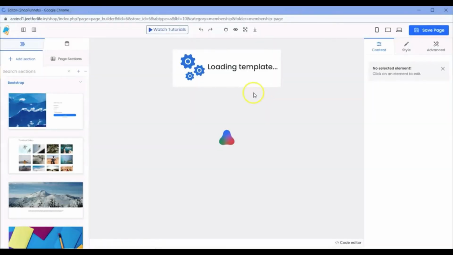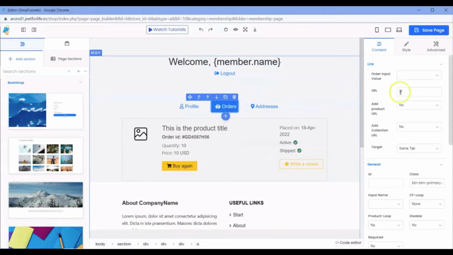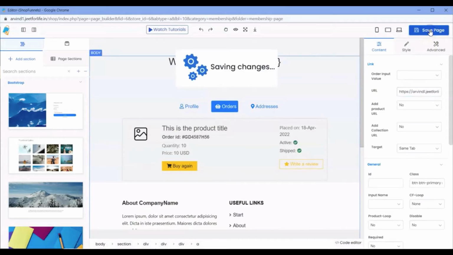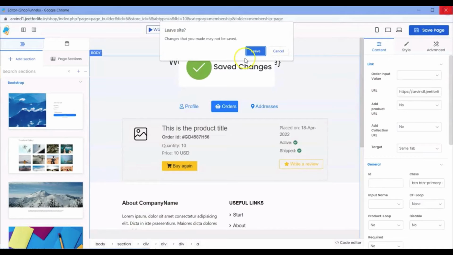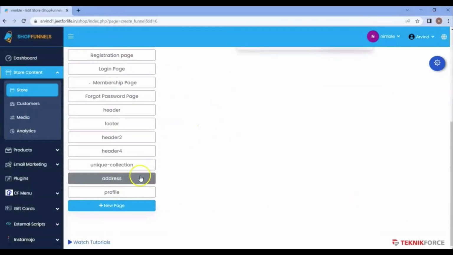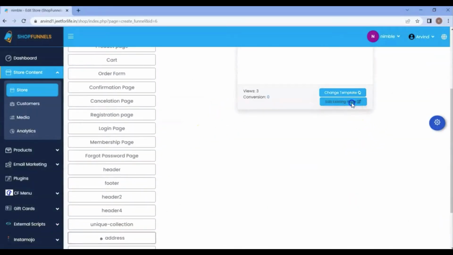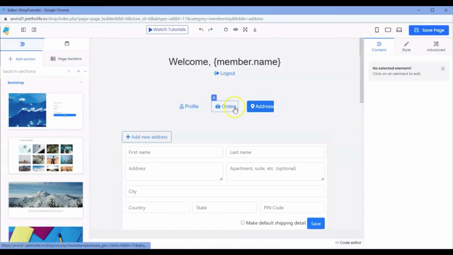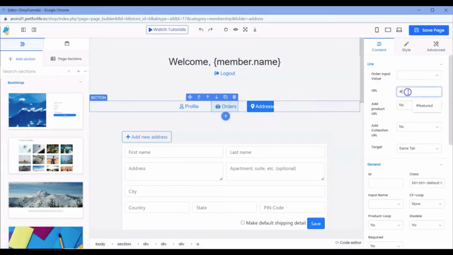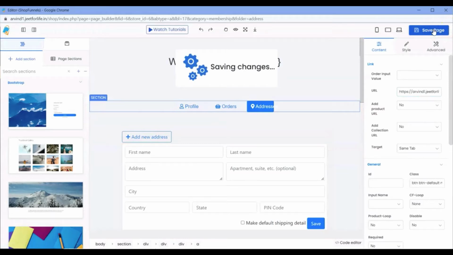Then click Orders. Then on the content section on the right side of the screen, paste the copied URL. Then save the page. Click the Address tab again, hit Edit Existing Page. Click Orders. Then, on the content section on the right side of the screen, paste the copied URL, then save the page.